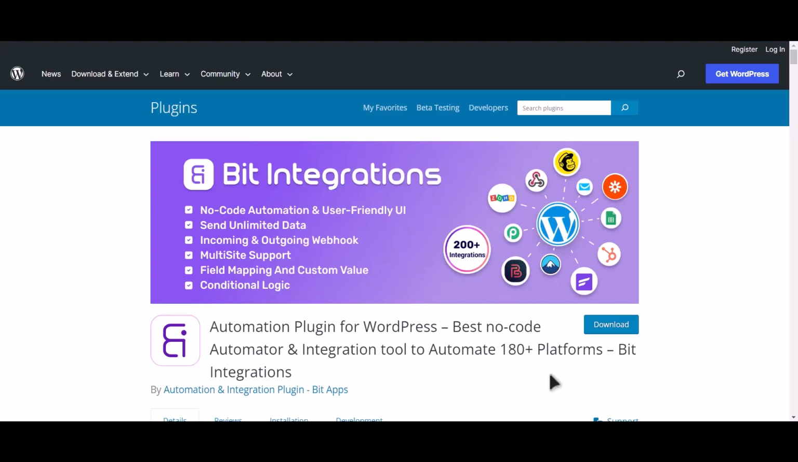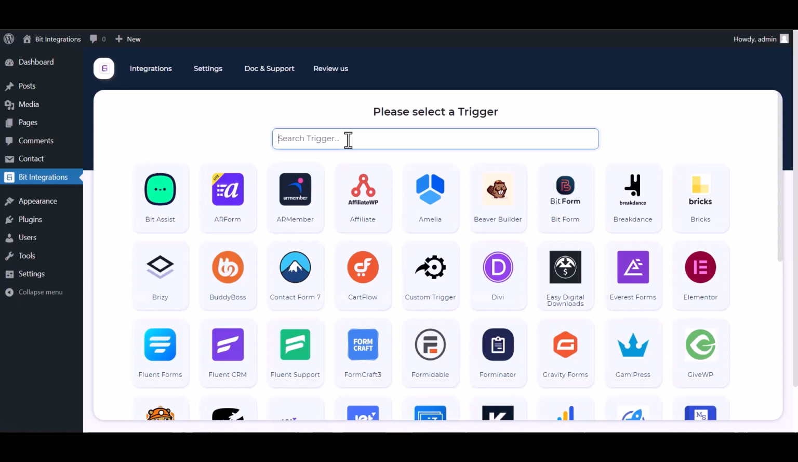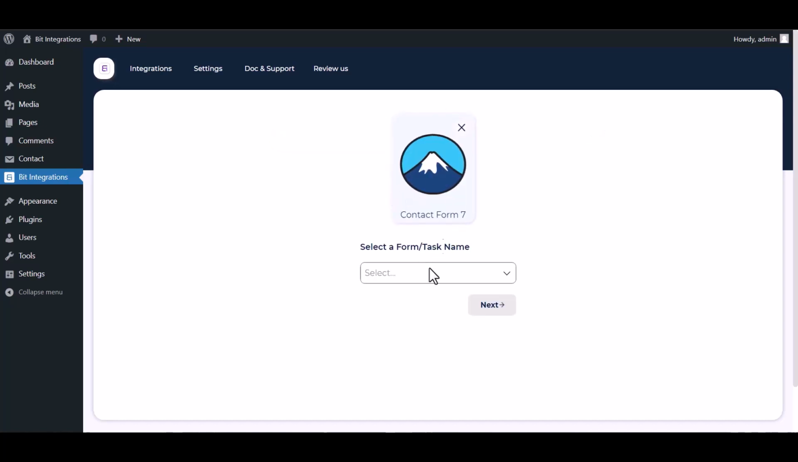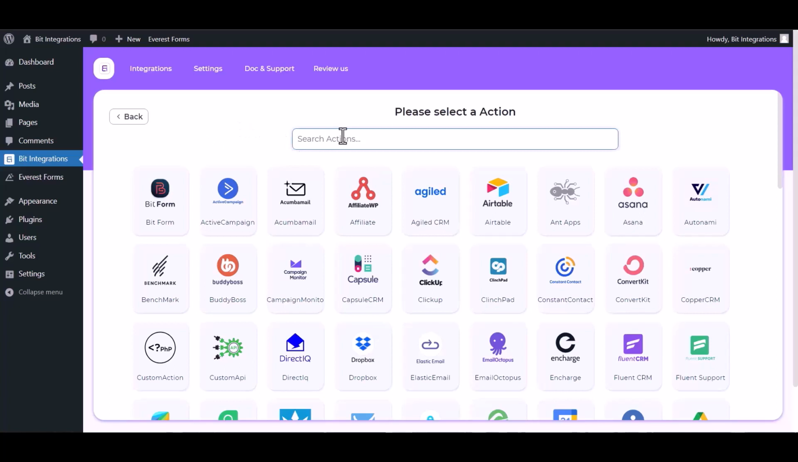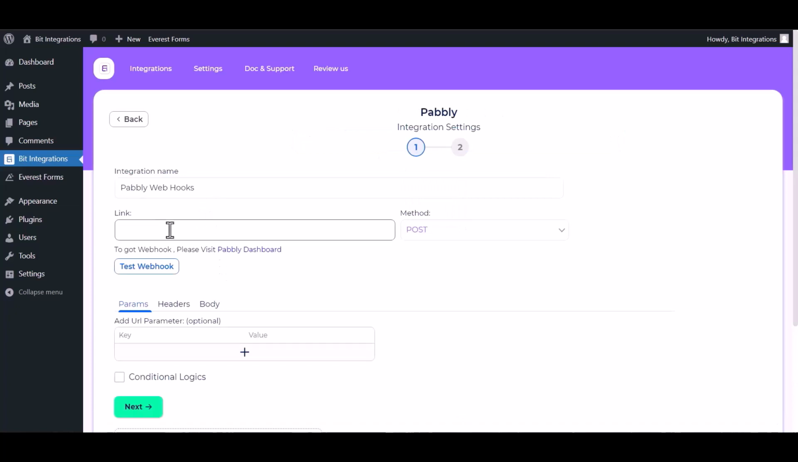I am utilizing the Bit Integrations plugin to establish a connection between these two platforms. Let's go to Bit Integration Dashboard. Create integration. Search and select Contact Form 7. Select a form. Next, search and select Actions. Pabbly. Give here the webhook link.